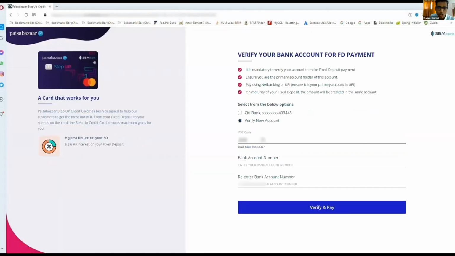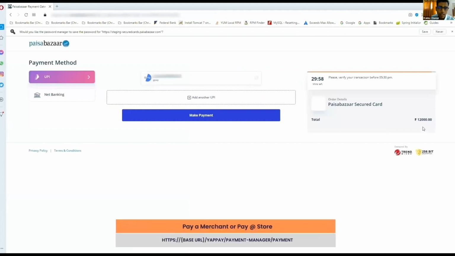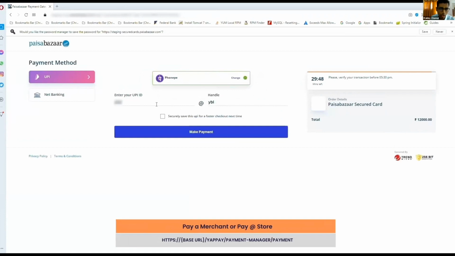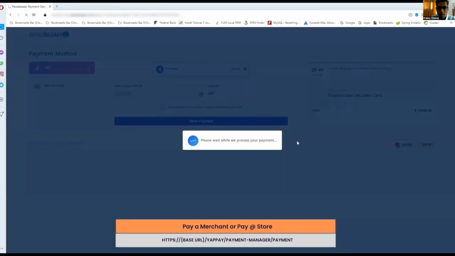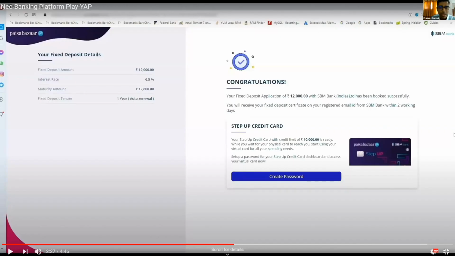So for this, we do a penny drop kind of a process where we collect the IFSC code and account number of the user. And then we do a verification check by doing a penny drop into the account. We use UPI for this process. We just verify whether the UPI ID, which is used for doing the penny drop, returns the same data as what the user has entered as the account number in the previous screen. Voila, that's it. So the account is set up, the FD is booked, and the card is ready to be issued, right?